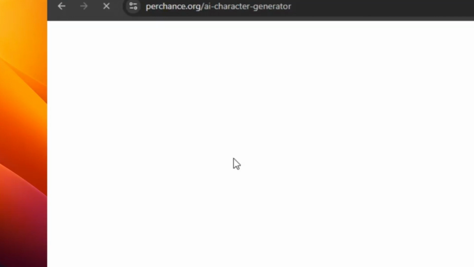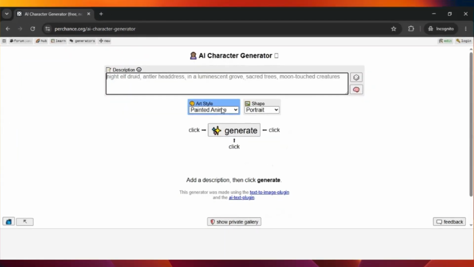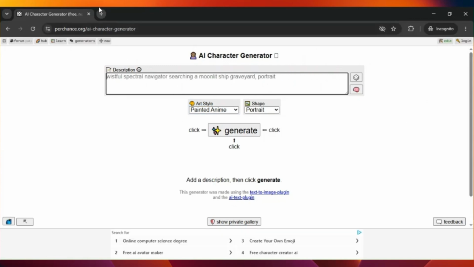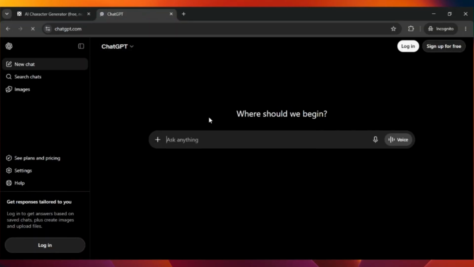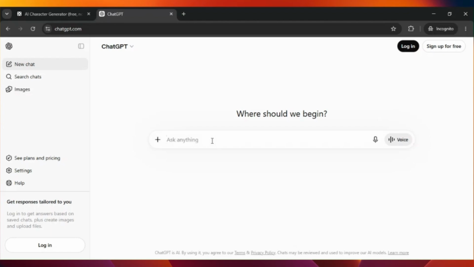And open the very first link which says AI character generator. Once the site loads, you'll see an interface like this. Here you need to enter a prompt. For the prompt, you can get help from ChatGPT. Simply open ChatGPT and describe your image idea.